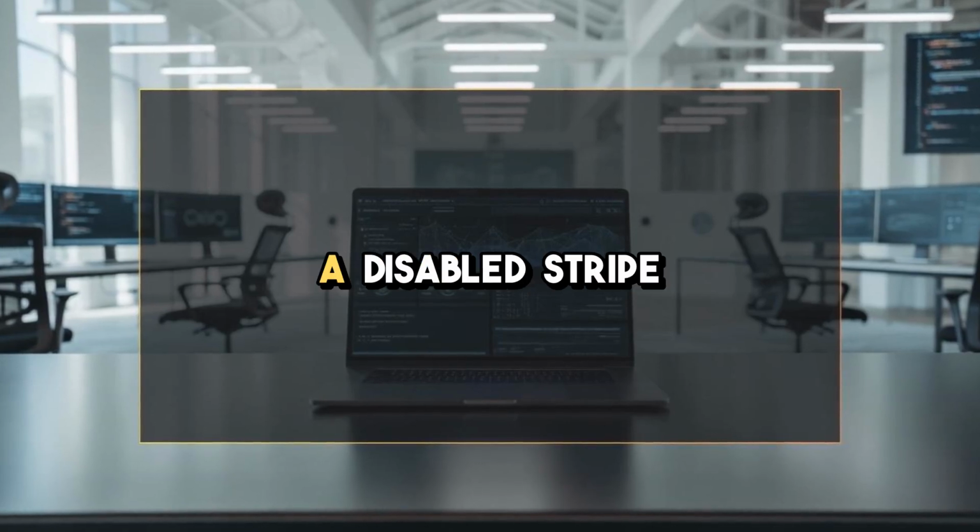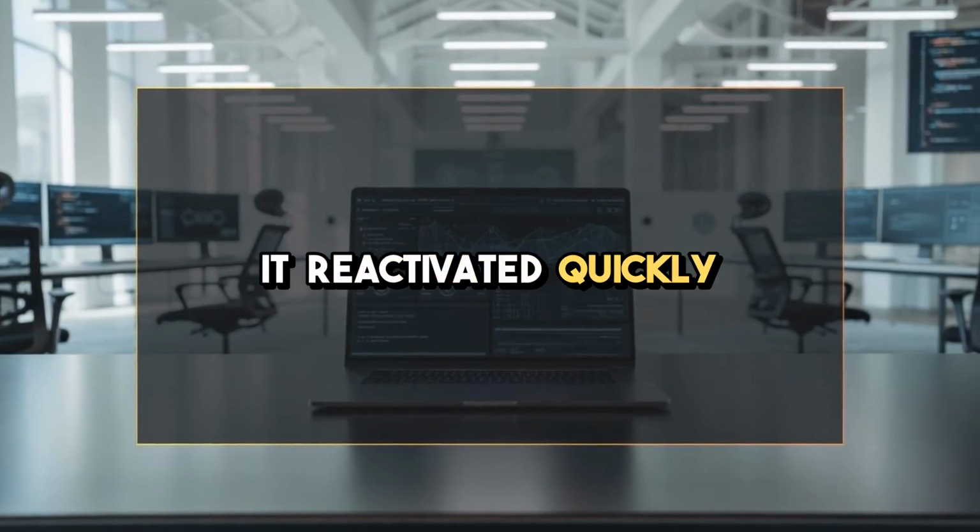We are diving into how to fix a disabled Stripe account and get it reactivated quickly and smoothly.